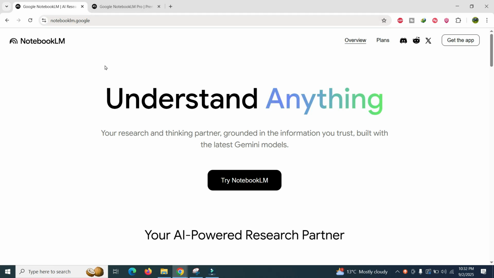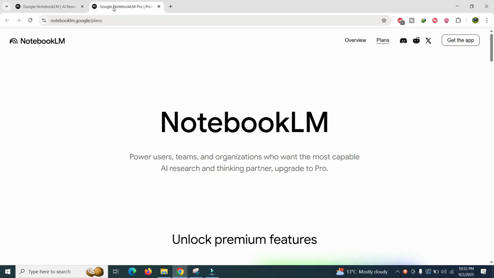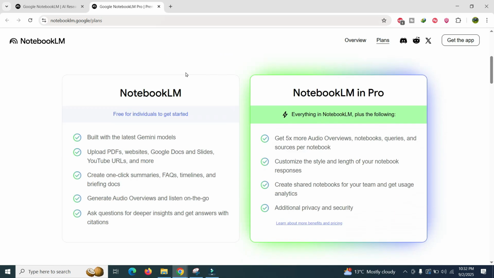Now before moving further into this video, I will quickly go to the pricing or the plans page of Notebook LM, and here you can see that you can do a lot using the free account or the free version of Notebook LM. You can also purchase the Notebook LM Pro version as well, but to be honest, I am using this free version for my individual use, and you can see it says free for individuals to get started, which means you don't have to pay any kind of fee for this.